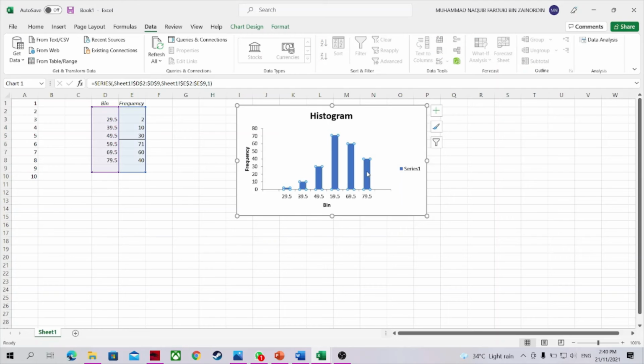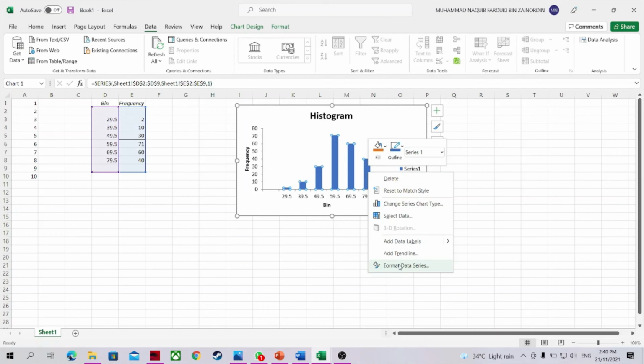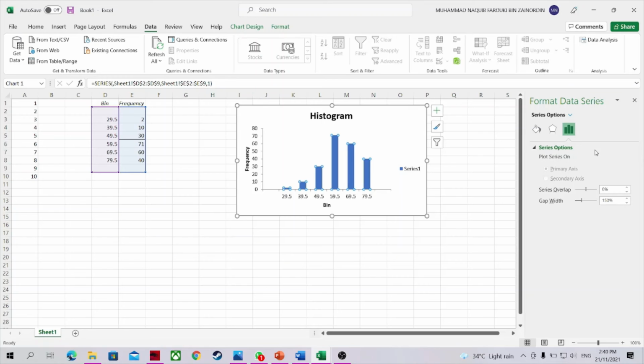Then click on the bar chart. Right click on it, then Format Data Series. Go to Gap Width, then make it 0%. Now you can see the histogram chart.